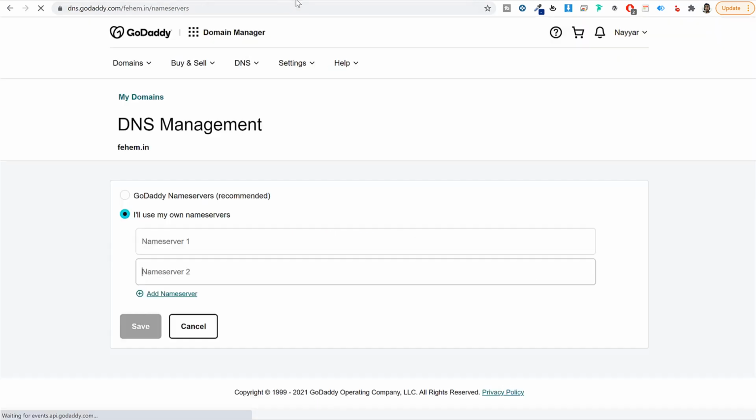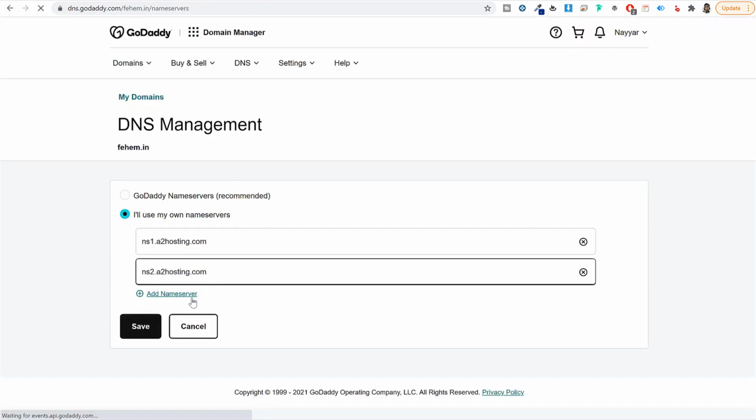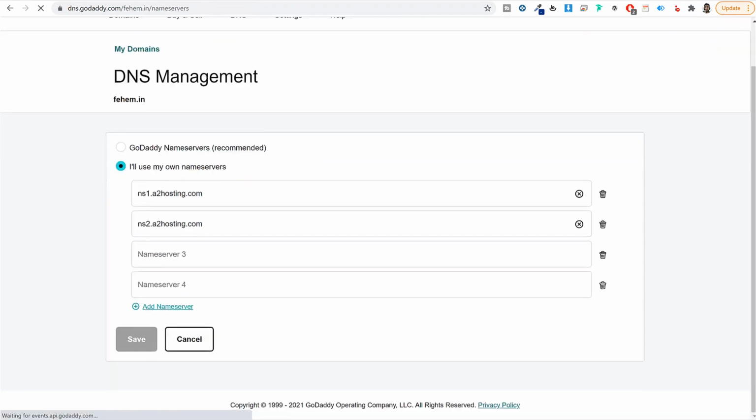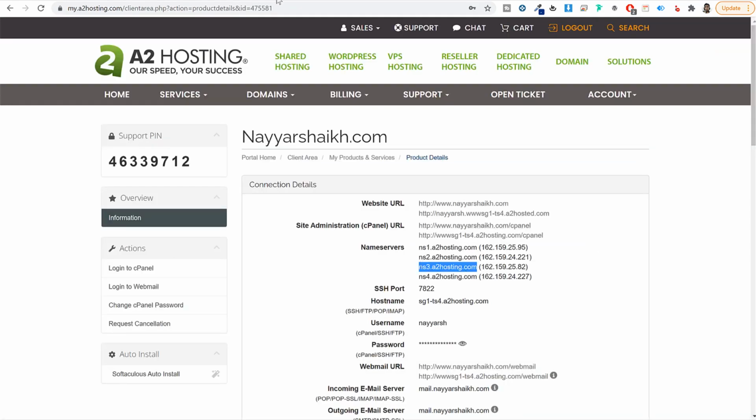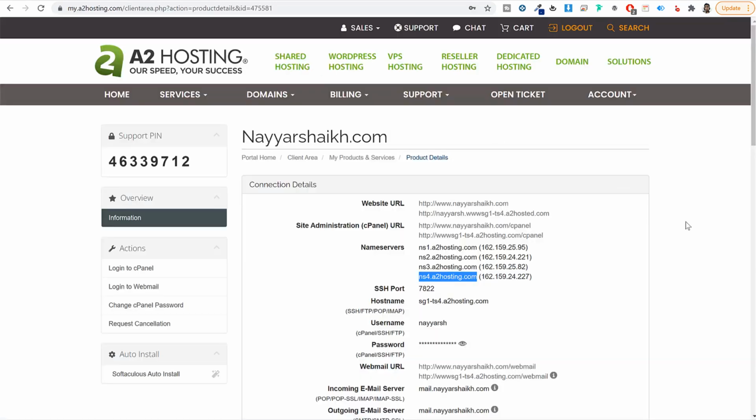So copy your name server number 1, enter it under line 1, copy your name server number 2, enter it under line 2. Now click on add new name server because we have a few more. Copy your name server number 3, and after that your name server number 4, just like this, and click on save. Now once you click on save, it can take up to 24 hours to link your domain name with your hosting. By that time we can do a few more things.